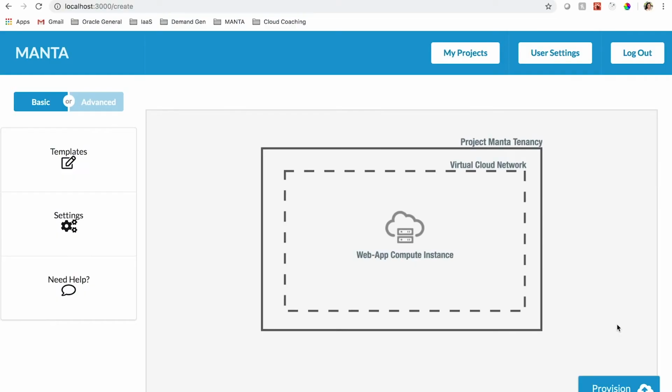Now, to provision a VCN in OCI, you would need to know what compartment to place it in, and therefore how to create a compartment, what CIDR block to align the network to, and what security and route rules to assign it. Because of Manta's simplified process, all of this information is set to a default state. This in turn is saving you a great deal of time. Once you see that your architecture is ready to go, then you are ready to provision.